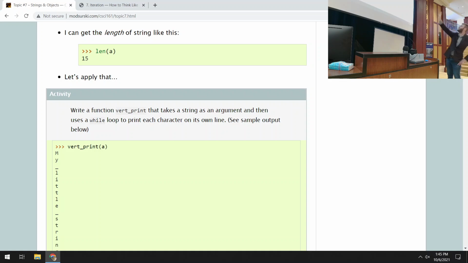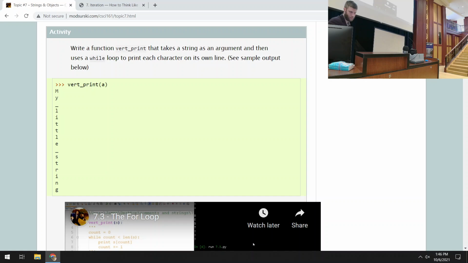Write a function called vertprint. I guess it doesn't need to be a function if you don't want to make it a function. But write a function called vertprint that takes a string as an argument and then uses a while loop to print each character on its own line. See sample output below. Try this.